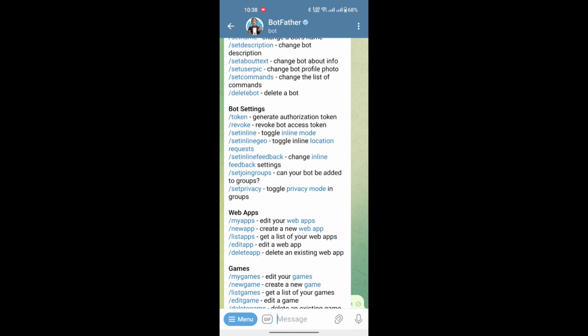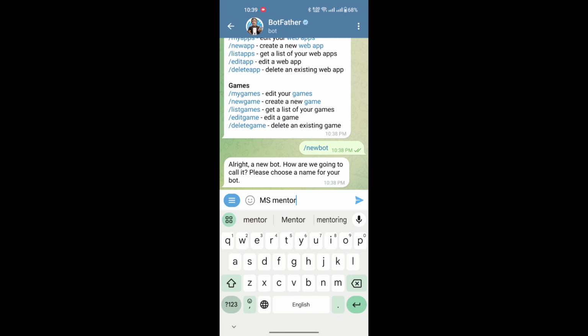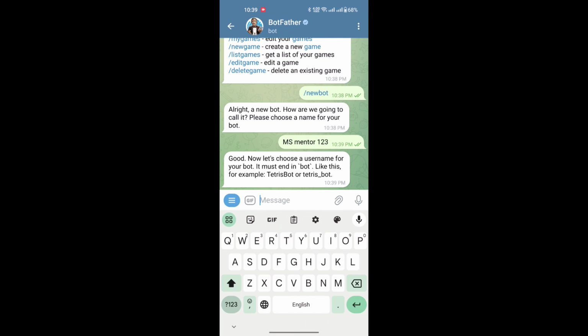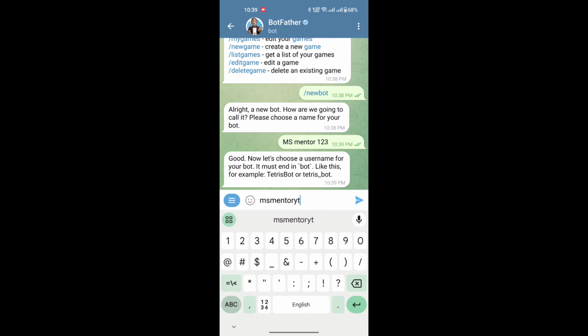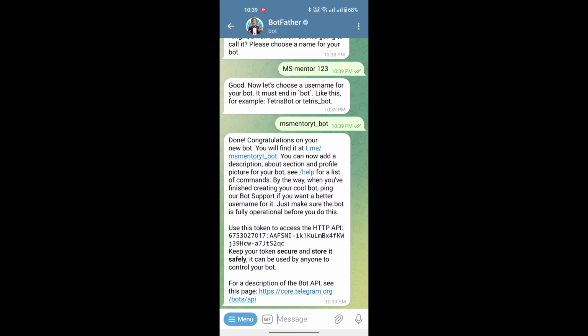Click on Add New Bot. Then choose a name for your bot. Then username should end with _bot. After this, copy the whole text.